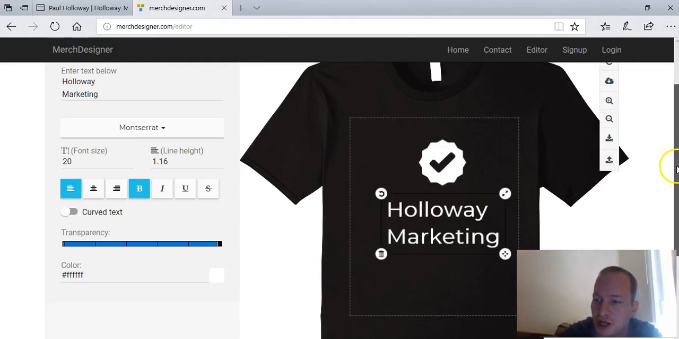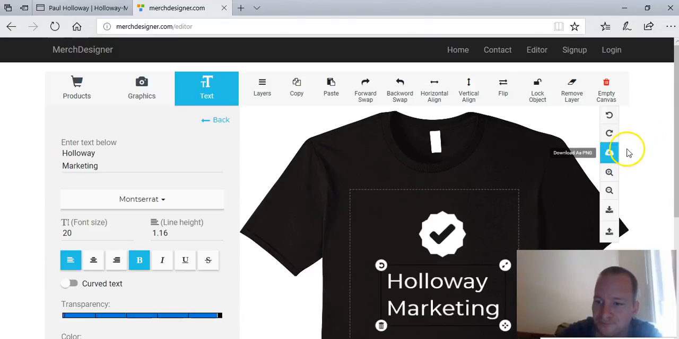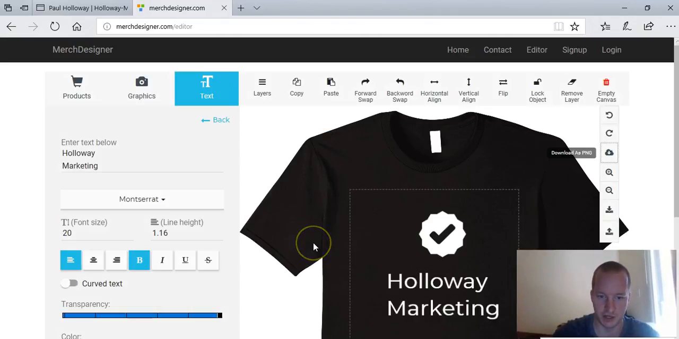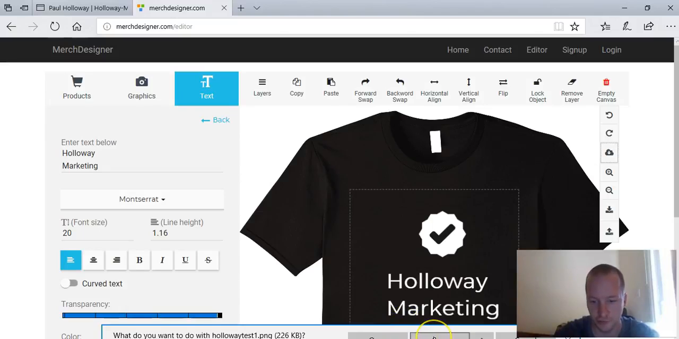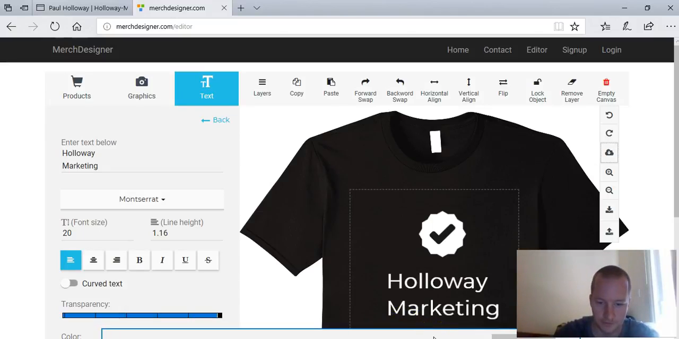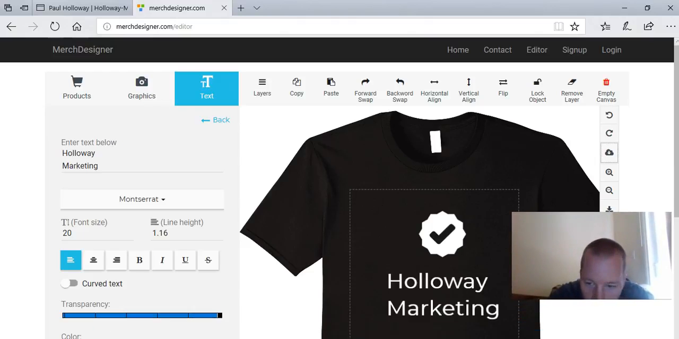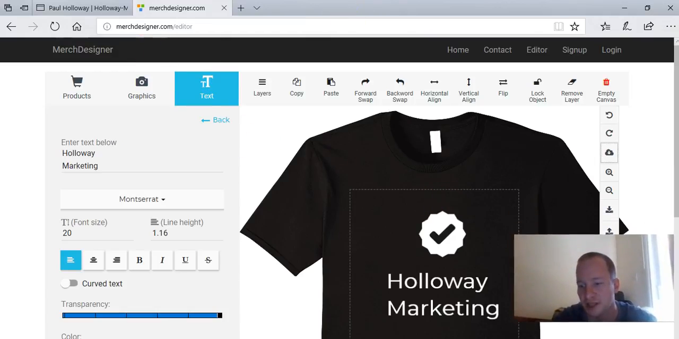When you're done with your design, you're going to come up here to this little third icon down. It's going to save it as a PNG. So you're going to save it as a PNG, and you're going to give it a name, test 1, and then you're just going to save it. It's going to save it as a PNG to your computer. Okay, so it saved it, and what you're going to do is go to Merch by Amazon and just upload it. It already saved it in the right dimensions.